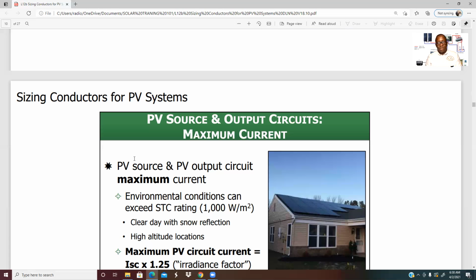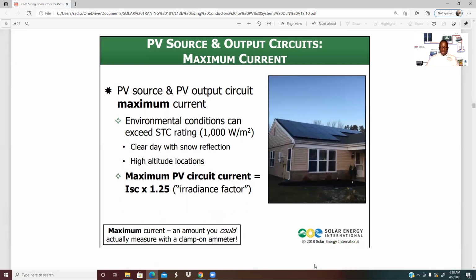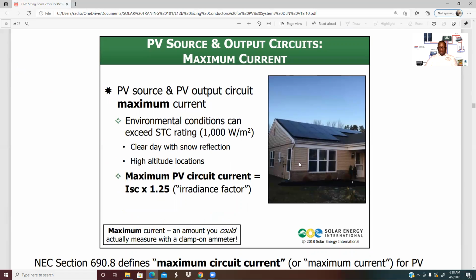So try to familiarize yourself with the right precedents, the right requirements when it comes to sizing or installation of PV modules. It is very important. Now let's look at the PV source circuit and output circuit minimum, the maximum current. If you look in this diagram here, we have a house, a building with the PV module on top of the roof. What a beautiful installation. See right there, mounting on that. PV source and PV output circuit.